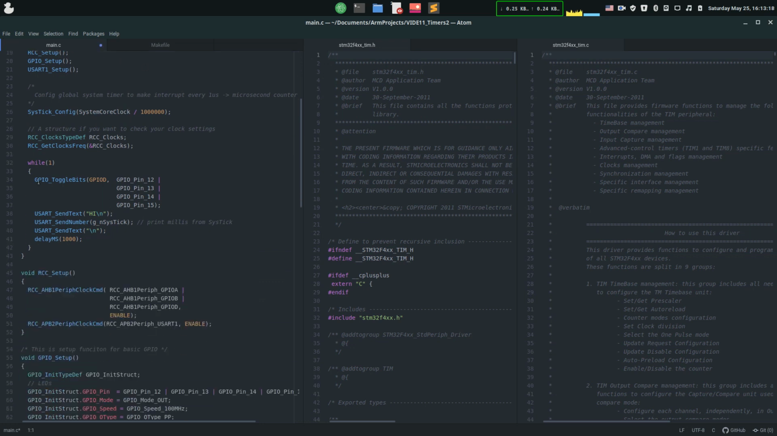and let's start. So this is the function that we used in the previous video to determine our system clocks if they were set correctly. And here I have a new line. It's SysTick_Config, SystemCoreClock divided by 1,000,000.